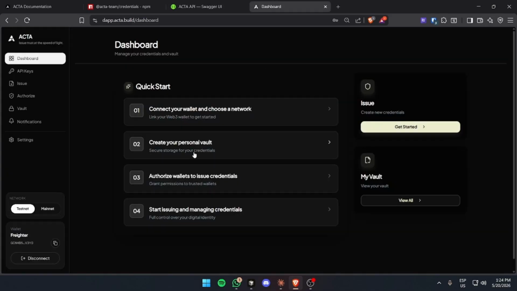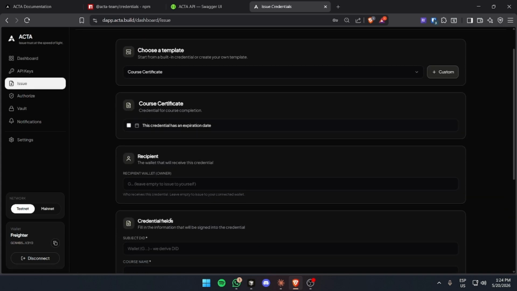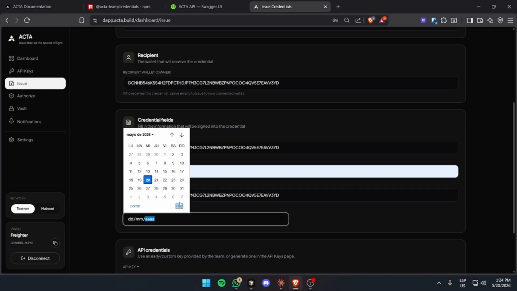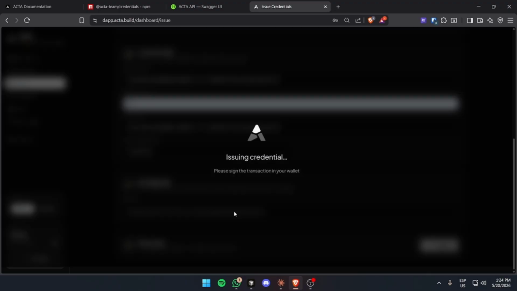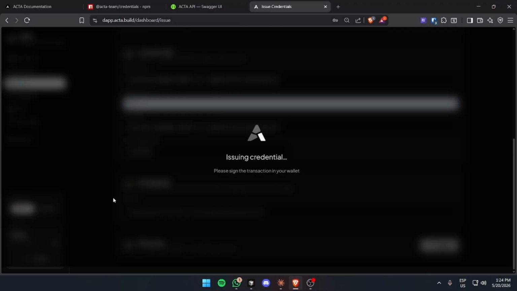And finally, I want to issue a credential in our dApp so you can see the handling and functioning of the signature I mentioned earlier. So we're going to come over here, we're going to click here, the certificate, I'm going to issue it to myself. Here we're going to put the name of the course, let's say it's this one. Here we're going to click on issue credential. Here we click on confirm.